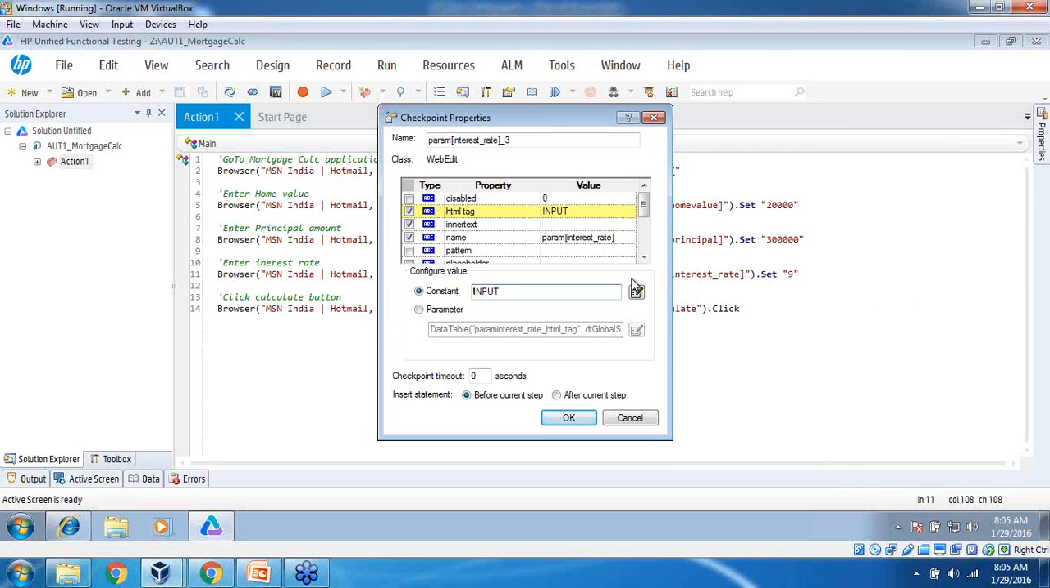So team, UFT provides a lot of other checkpoints as well: standard checkpoint, image checkpoint, XML checkpoints. A lot of checkpoints are there. For your knowledge purpose, I would encourage you to go ahead and read about these things. Okay, there are some useful concepts, but the basic thing is how we can implement these things in VB scripting.